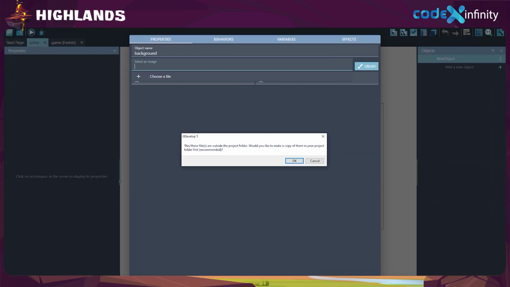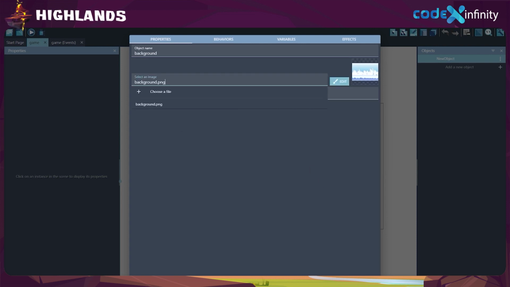When we click Open, a dialog box will appear asking whether we wish to create a copy of this image in the game files. We should click OK to choose our desired background image. Then let's set the width of our image as 1200 and height as 650.